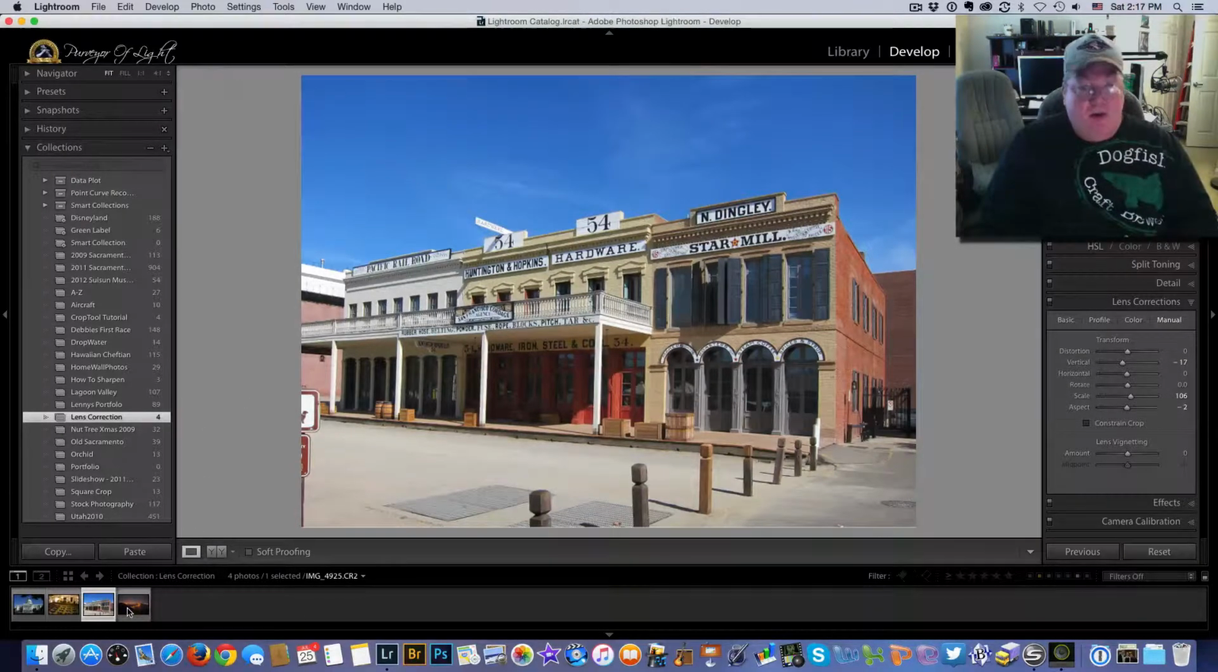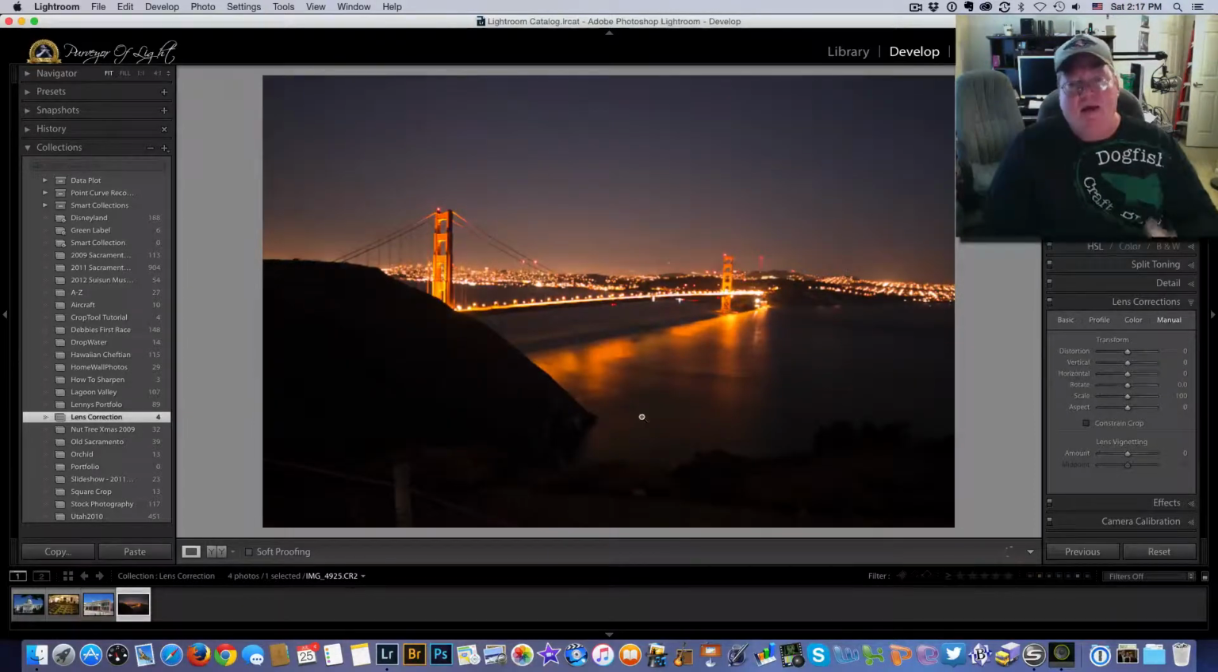Let's do one more. Okay, here we've got a great shot of the Golden Gate, and well, we can see along the horizon here we've got a little bit of distortion, and a little bit of distortion on the bridge towers, but not much. Let's go ahead and let's just make some subtle adjustments and see if we can go ahead and work on this.